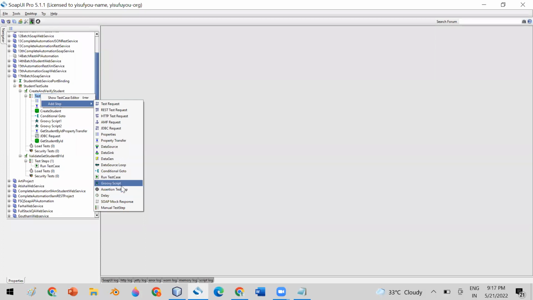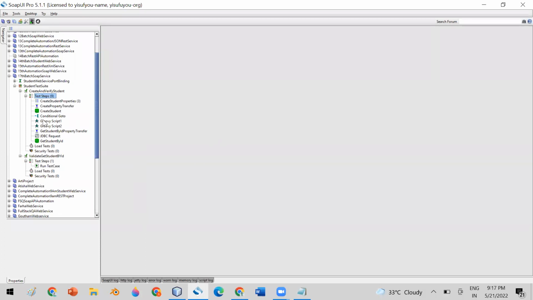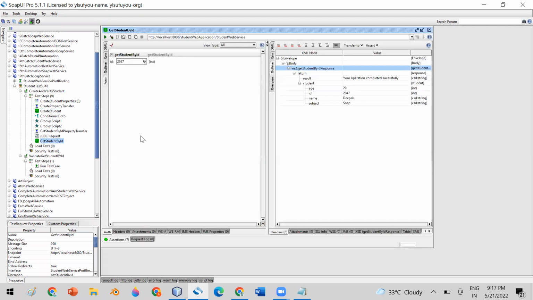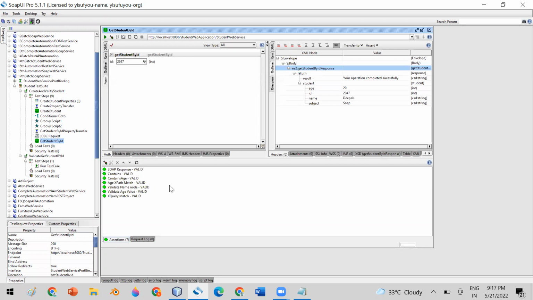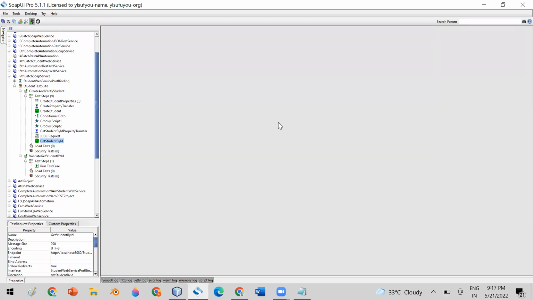This is the same assertion that you are able to see in your step. Tell me, if you want to add any assertion in the get student by ID step, are you getting my point? You want to add an assertion in this step. You can add the assertion here also, yes or no? But they have given you the same thing in another way.